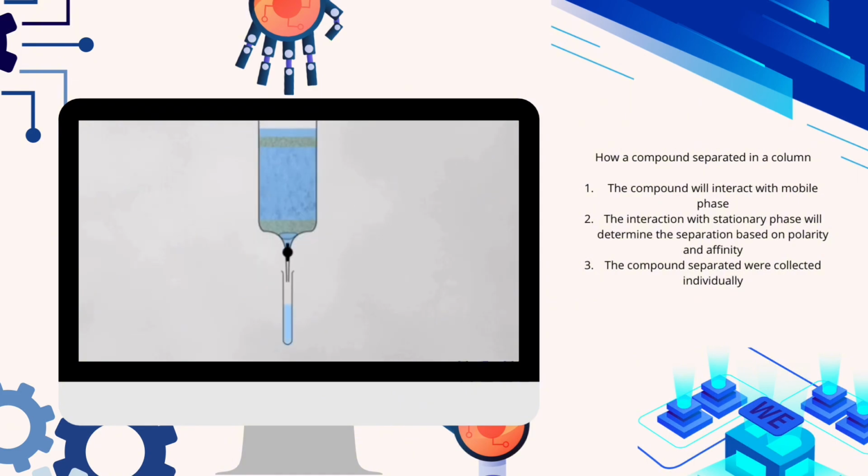through the column. The separation of distinct colored bands is observed. The eluate was collected into test tubes as the first band exits the column. Collection vessels are changed for each subsequent band, until all components have been fully isolated.